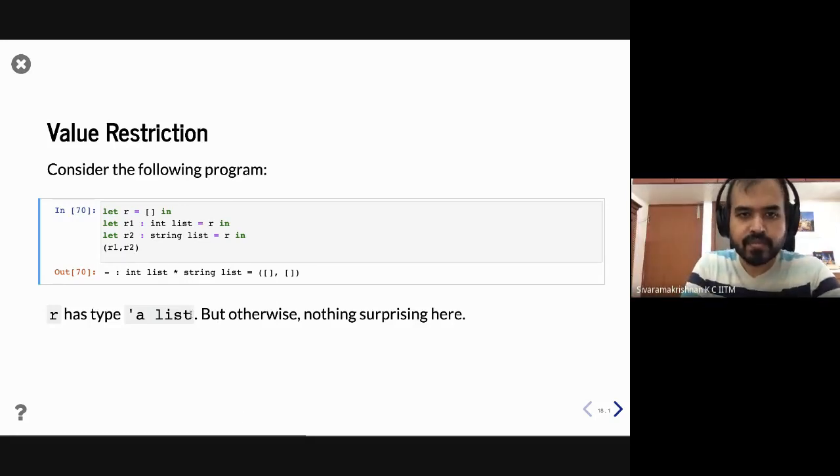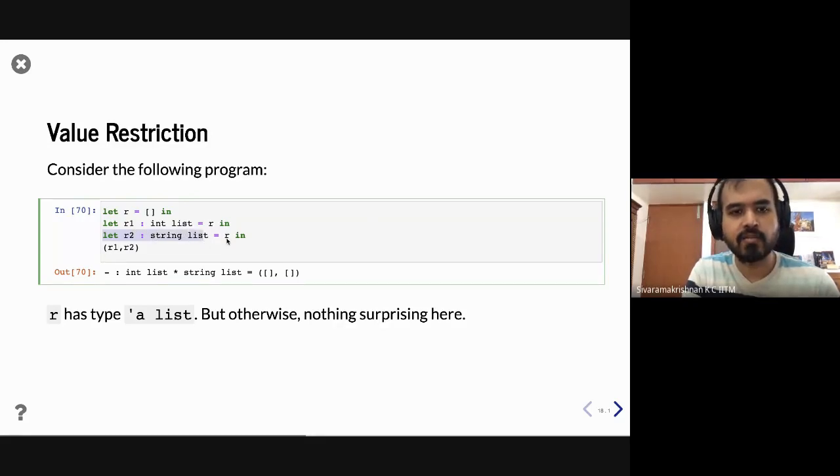Consider this program. It's very simple. It says let R equal an empty list. Then it creates an alias for R, which is an int list. R happens to be an empty list, so that's fine. And then create R2 such that R2 is a string list. I'm explicitly ascribing types here, so you don't need these types. I'm using them for a particular reason. I'm saying R2 is a string list, and it has the same value as R.